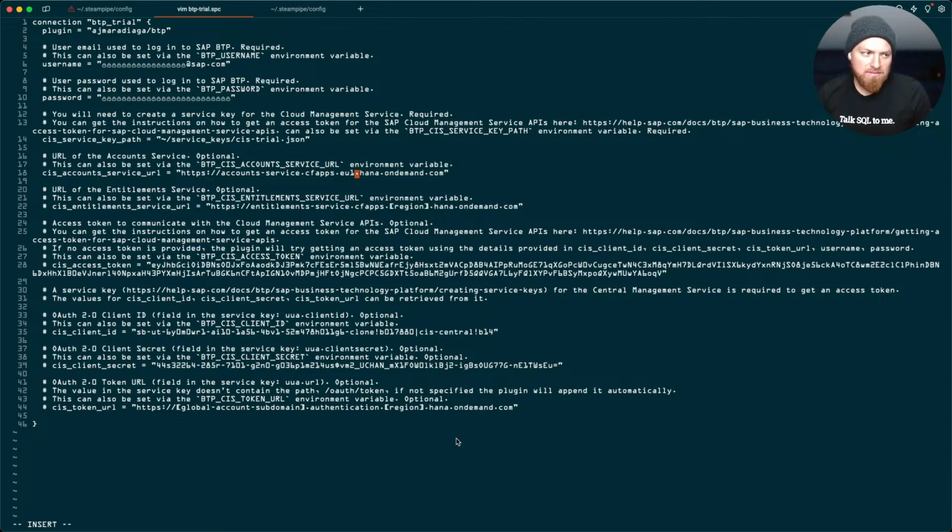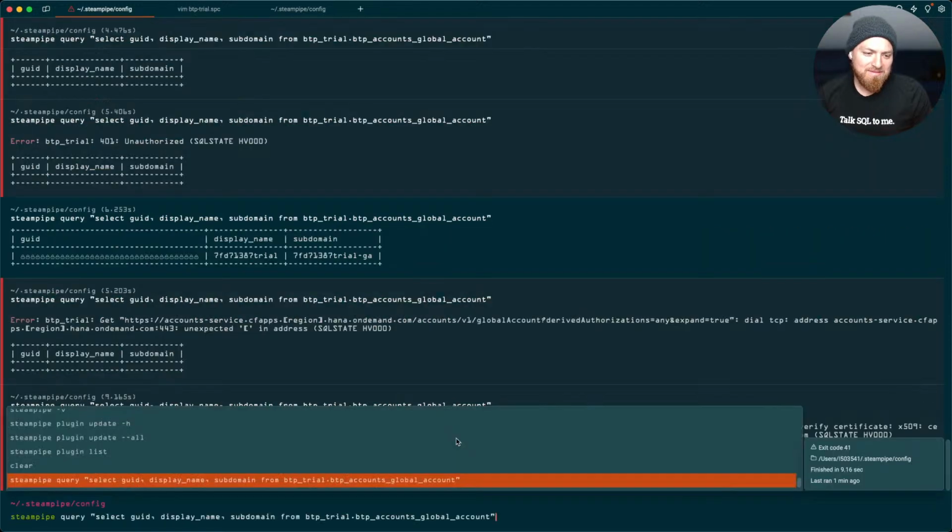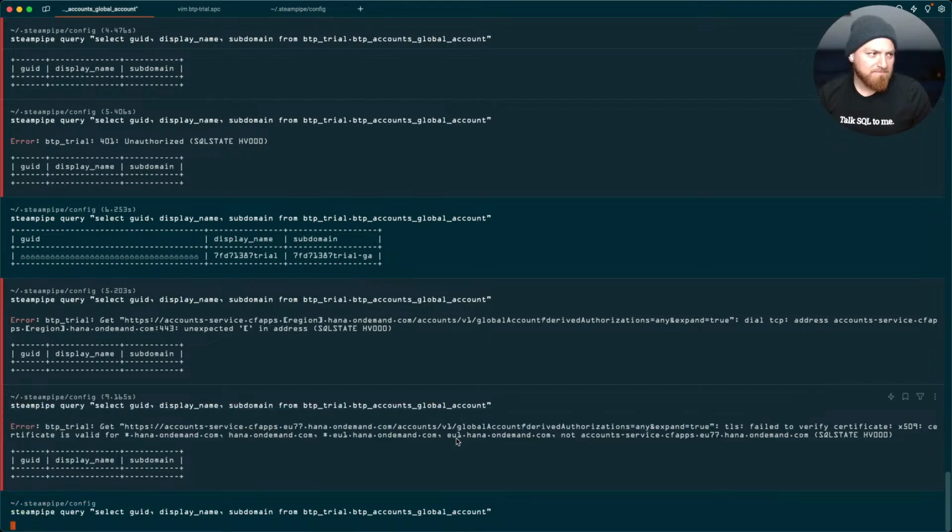EU1. What do you think? What do you guys think will happen here? Is EU1 a real region? Let's check it out. So we're running the same query again. And okay. So I've specified this region, and the error shows me. And I want to see what happens. Okay, this is taking a bit of time.